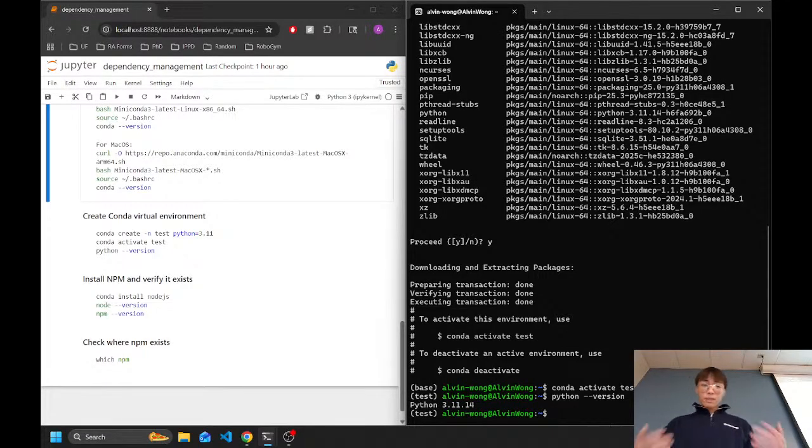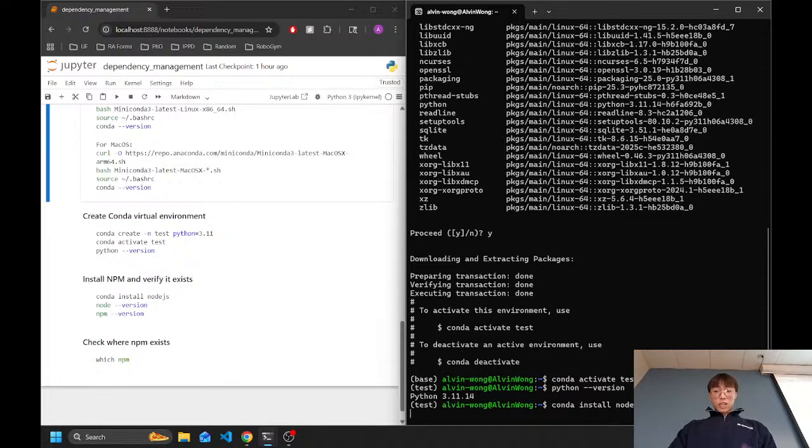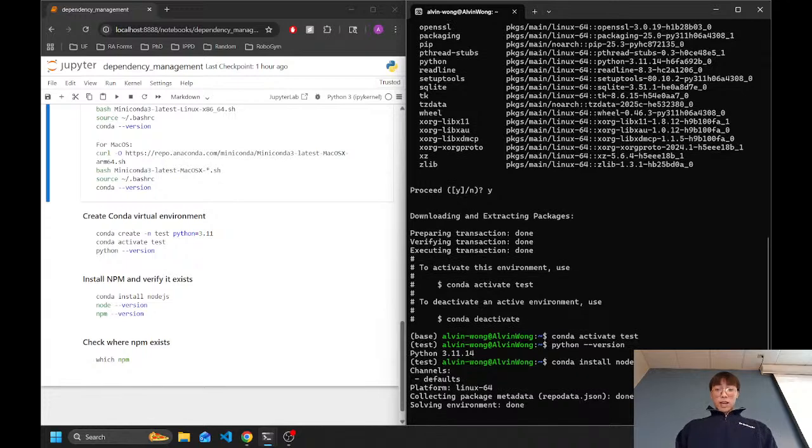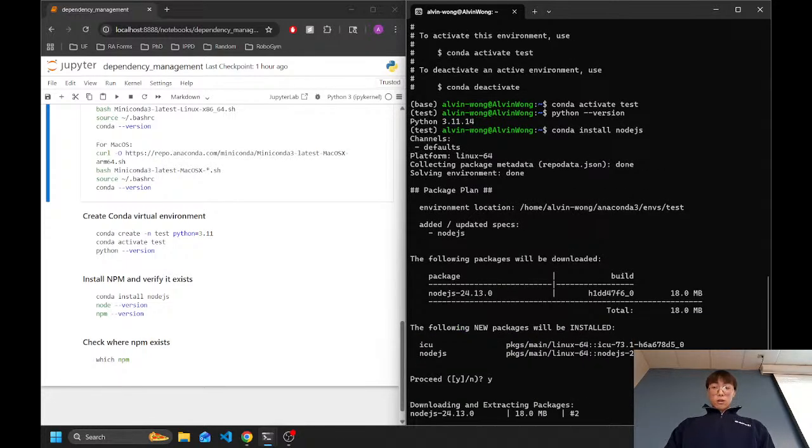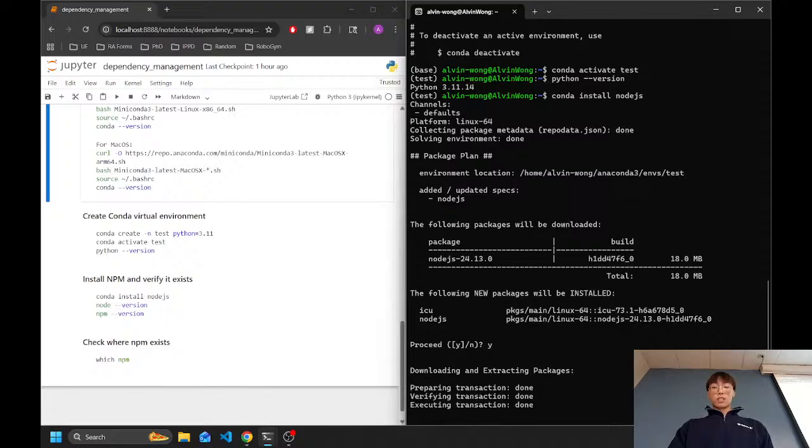That's great. Now we're going to install a non-Python package. Like I said, you can install npm, so that's what we're going to do. We're going to do conda install nodejs, and we can see that it works. We can install Node.js, which is a JavaScript runtime, inside Conda, which is normally meant for Python packages or Python projects. So there we have it.